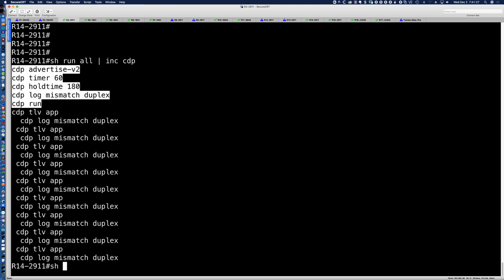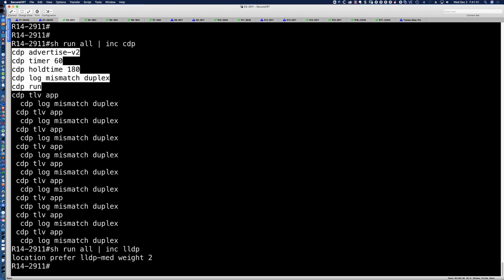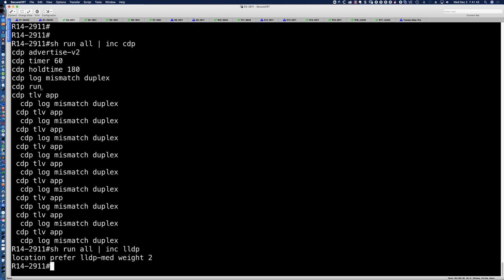What if I was to say show run all and include LLDP? And what do we see? Well, we don't see much of anything, right? So it's off by default, and that command doesn't show up in here. But this is turned on. CDP is turned on by default, and there's that CDP run command, meaning that it's going to be running on any of the interfaces that are up.